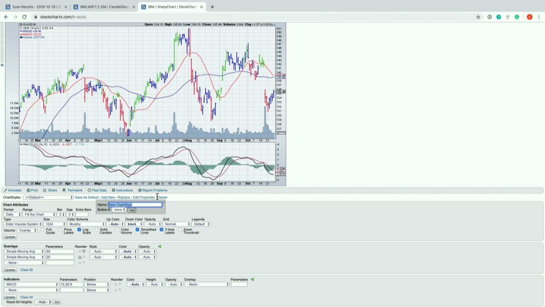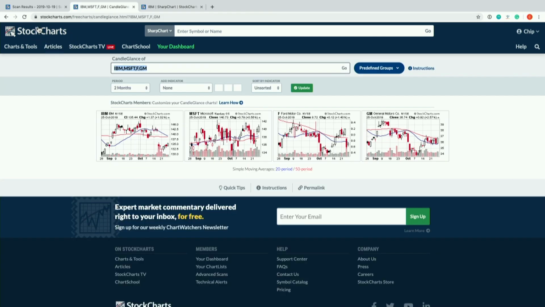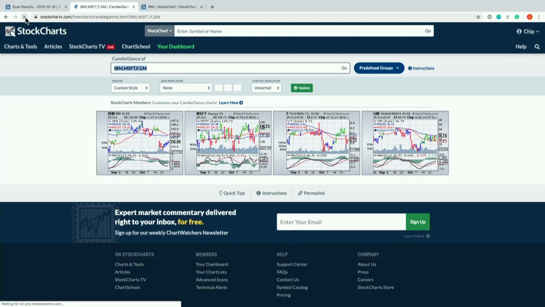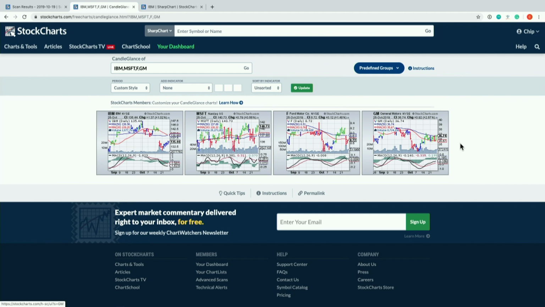I'm going to do Candle Glance is the name of the style that I need to create, Candle Glance. I don't know if capitalization matters, but it might. The G is capitalized. And then I can go back to my Candle Glance page. I'm just going to hit refresh. And boom, there they all are with the new style, including the Elder impulse bars.